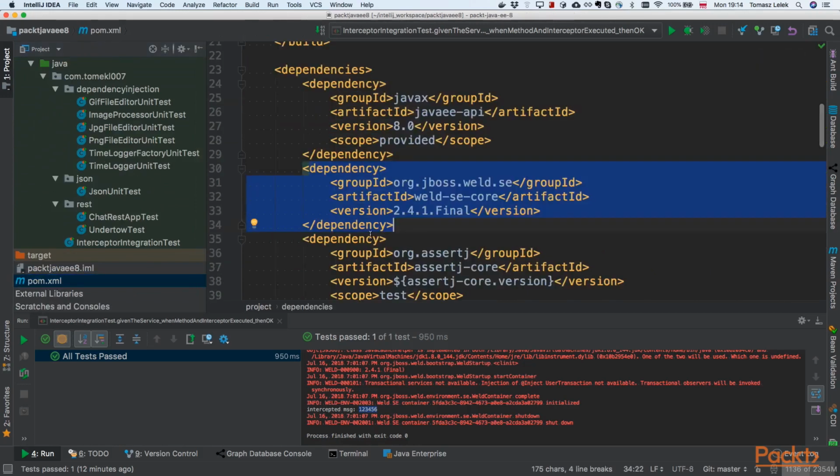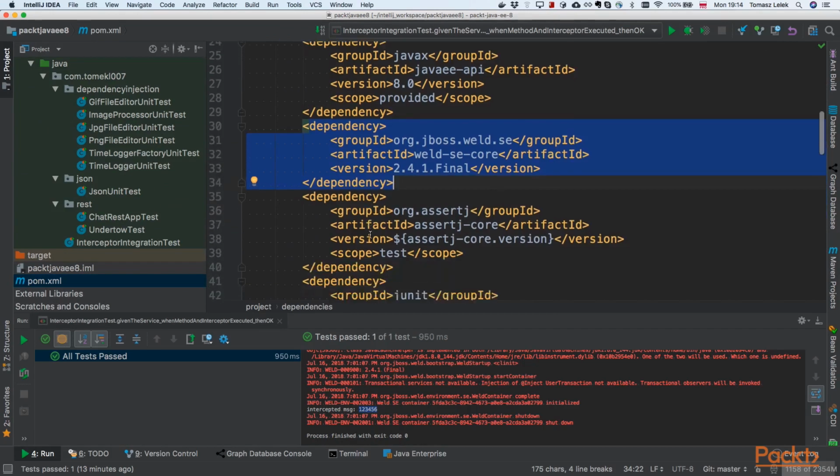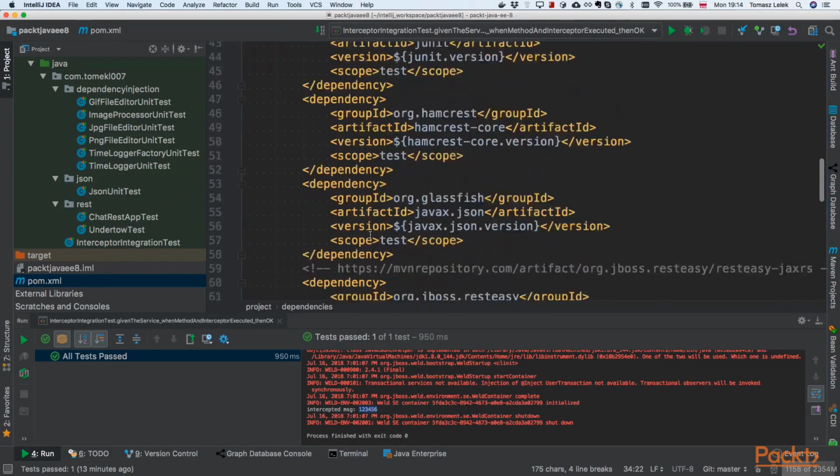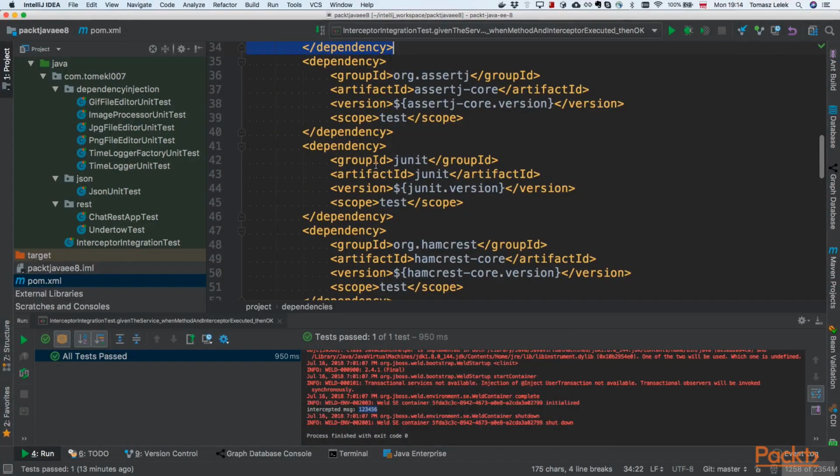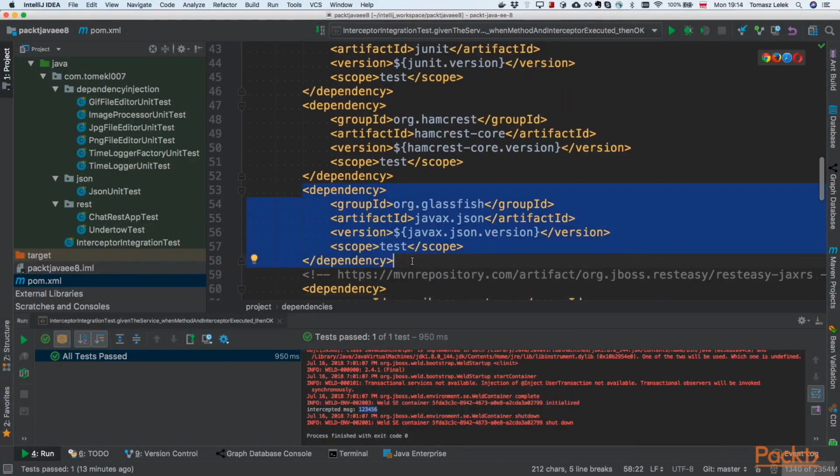To be able to use Java EE JSON libraries, we need to add the proper dependency. So let's go to the dependency. We can see that we are adding Glassfish JavaX JSON dependency. It will allow us to create logic for parsing JSON to Java and back again.